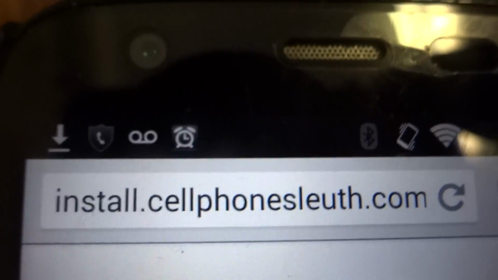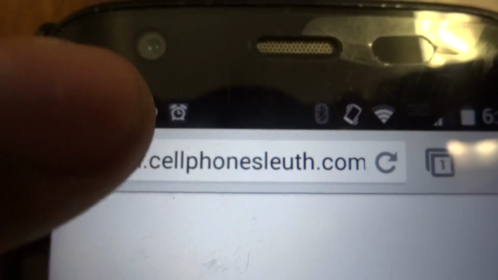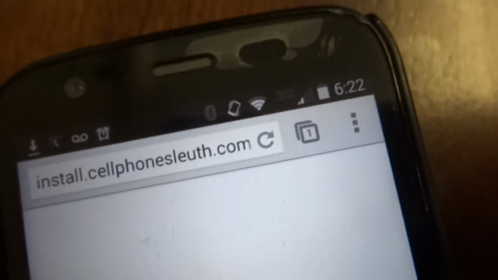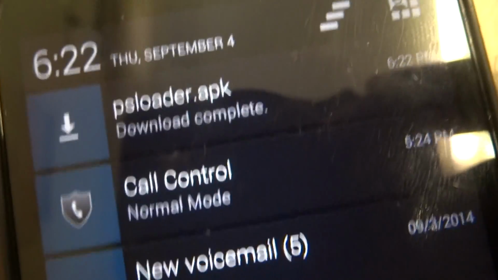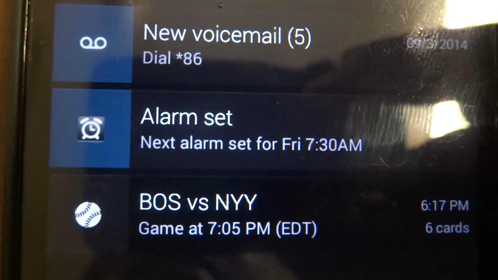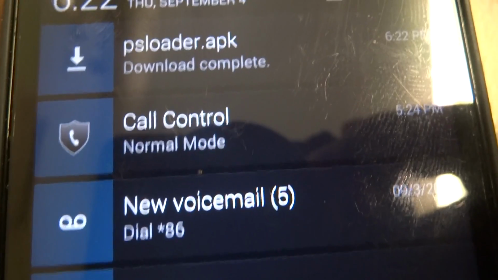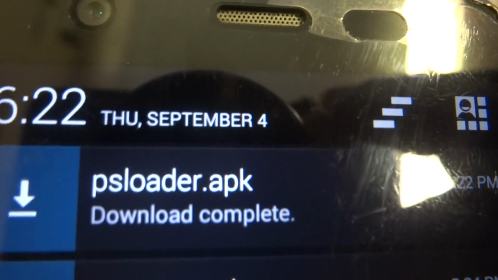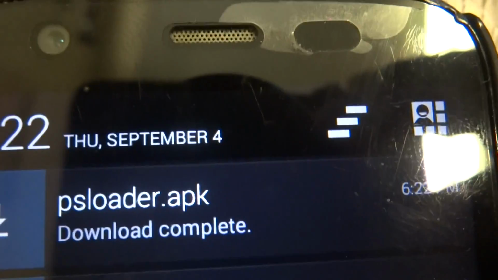Pretty much what you're going to do is put your finger on that particular bar and scroll down, and you can pull that bar down. That's actually a useful feature. If you didn't know you can do that, you can see a lot of neat information, like I got the Boston New York game warning coming up, and whether you have voicemail and so forth. But what we're interested in is that PS Loader file. So you're going to go ahead and press that file.